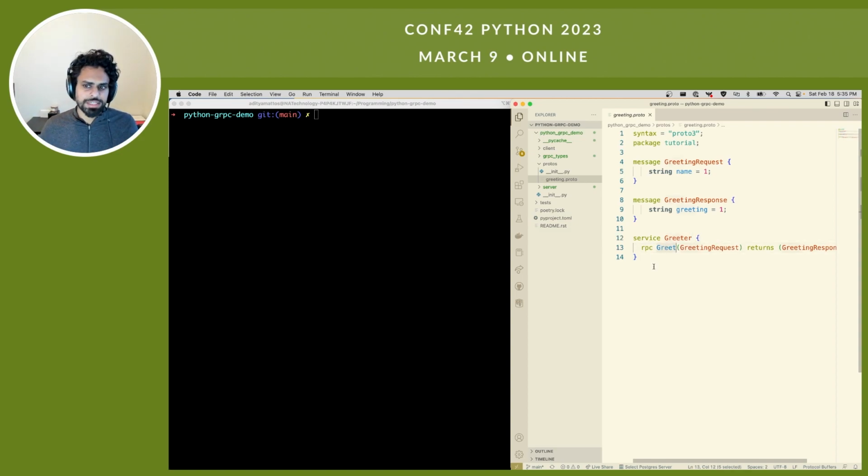And what gRPC is going to do under the hood is it's going to take this protobuf file and generate code for me in whatever language I choose. And I can plug that code into either my server or my client, and it allows them to not worry too much about the interface of the API because they already have that provided to them.